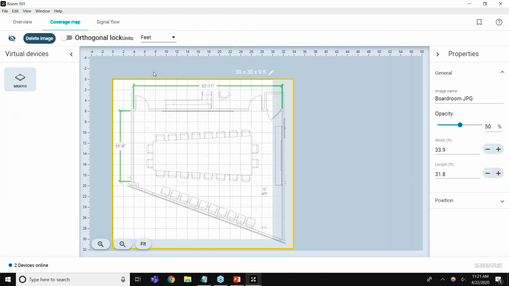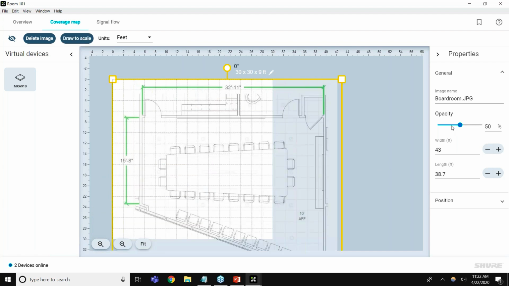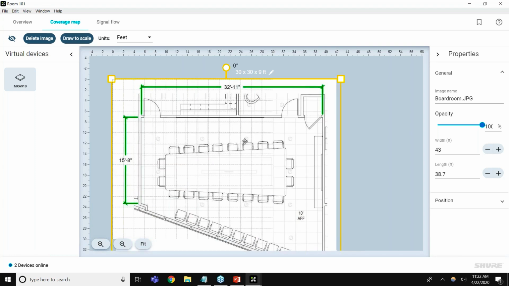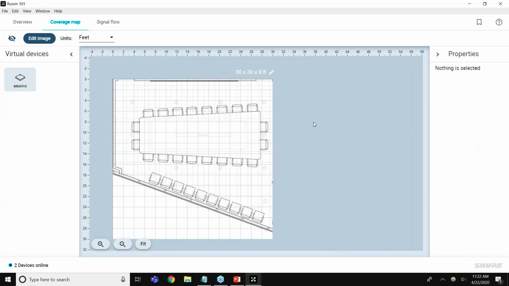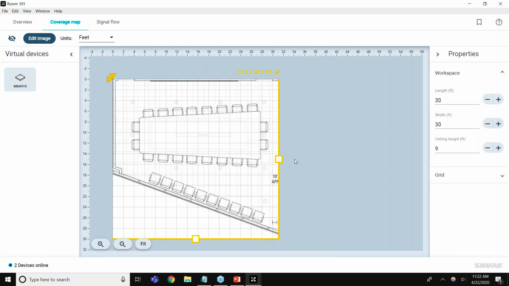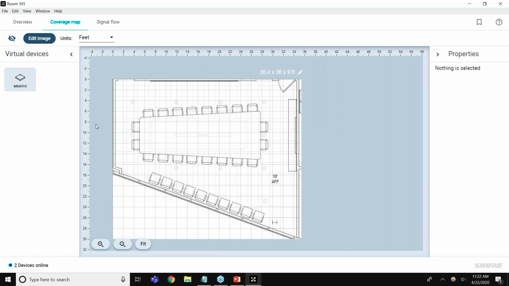So you can add an image into Designer and basically scale it with this 2x2 ceiling grid that you see in the background. Let's say that I didn't have measurements on this drawing and I just knew that this doorway was 3 feet wide, for example. You can draw a line and enter a reference size in Designer. Change the opacity and move the image around, and basically have your floor plan here and be able to overlay your MXA 910s over it.